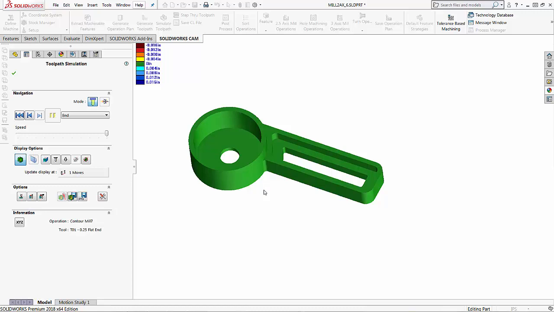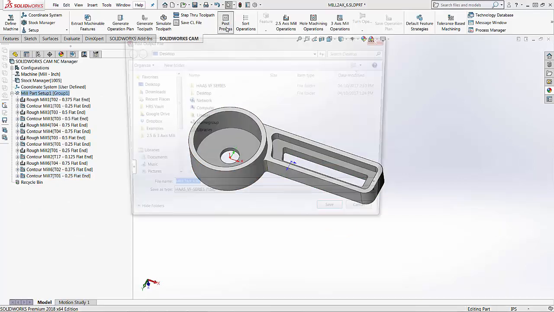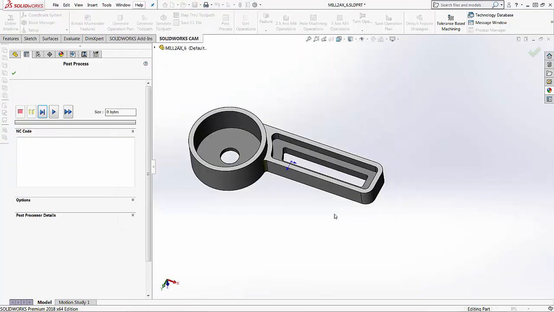So these are places where we can double check the program before we post-process to make sure that it's not going to gouge into any areas or do anything that we don't want it to do on the machine. So I'm going to go ahead and choose the OK button, and then I can go ahead and post-process. I'm going to choose my post-process button, and I'm going to just save this on the desktop, but you can choose where you want to save it.